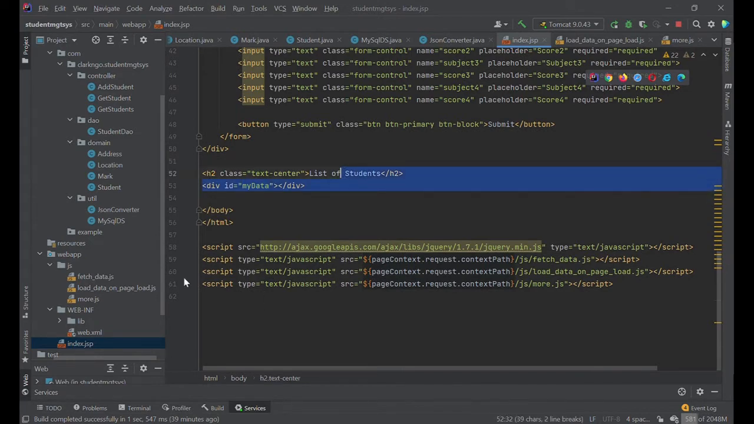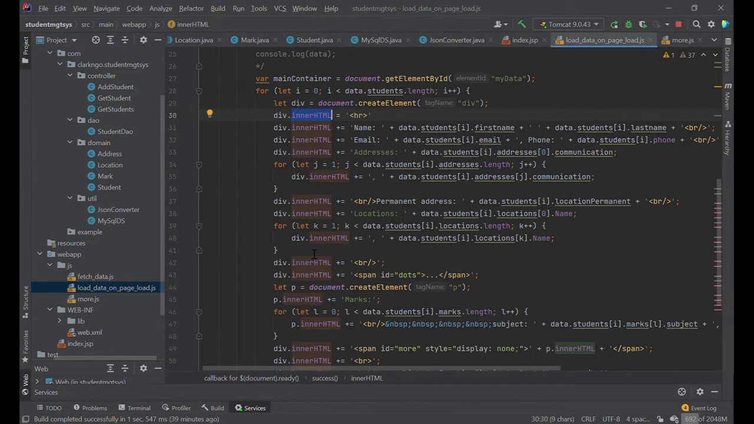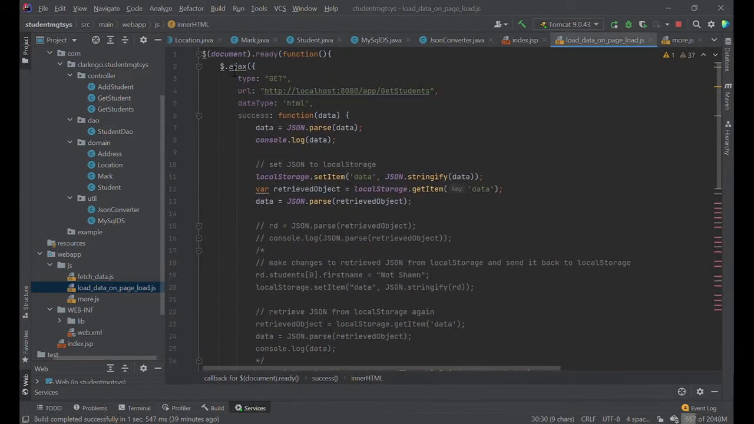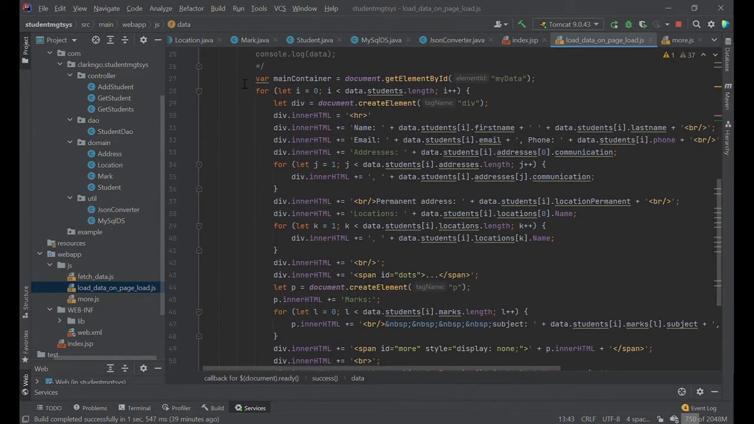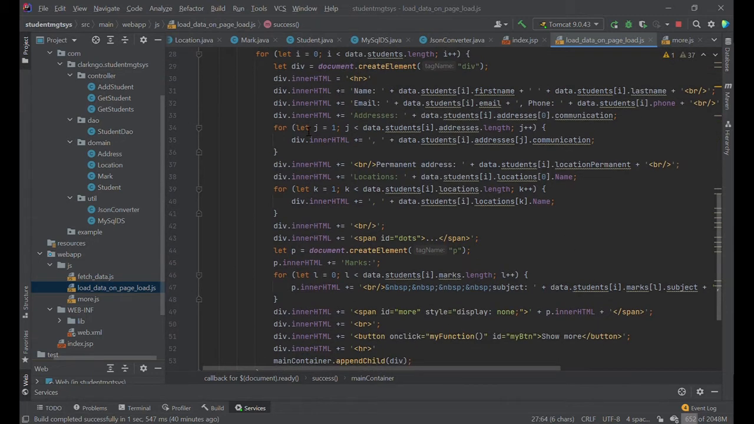So we can go first with list of students. It will do this load data on page load JS, and we start with doing an Ajax request, hitting that endpoint, and parsing the JSON data, right? To simulate that we can retrieve from the local storage, we can now set the stringified JSON data to the local storage, and then retrieve that again and parse. Okay, we skip here, and this is the starting point where we choose the div with the ID my data, and we iterate all the students, and start creating the HTML for each of the student properties or fields, and putting them inside the div.